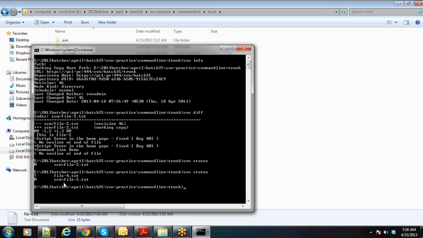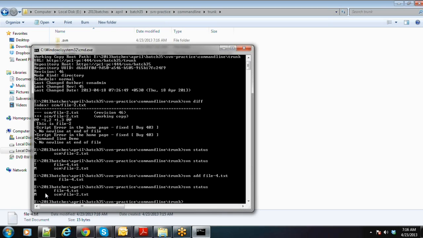Whenever we have a new file, the first thing that we do is SVN add. So I will say SVN add file4.txt. Now you can see the file added. Then SVN status. Here you can see one file is added, another file is modified. Now I need to commit, is it not? I made the changes, I added a file.